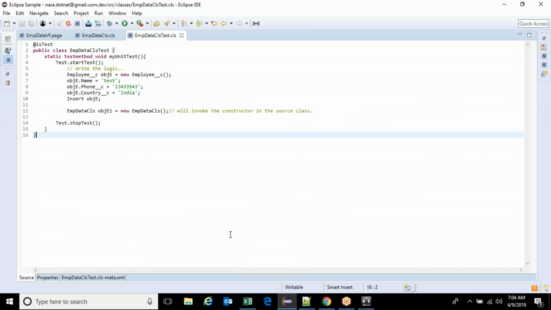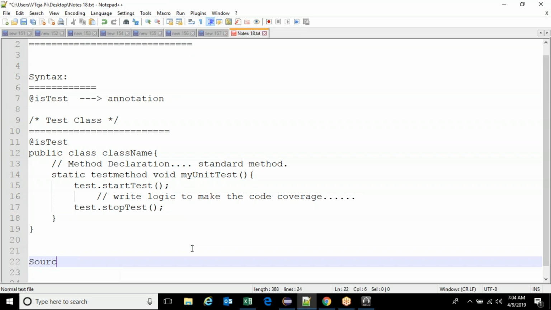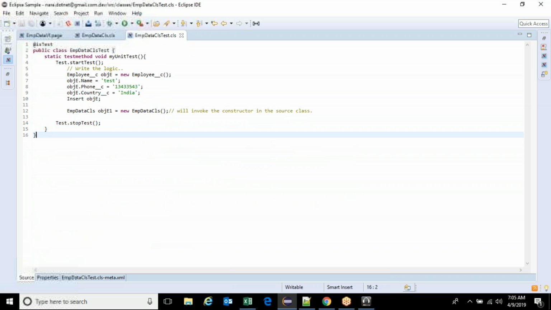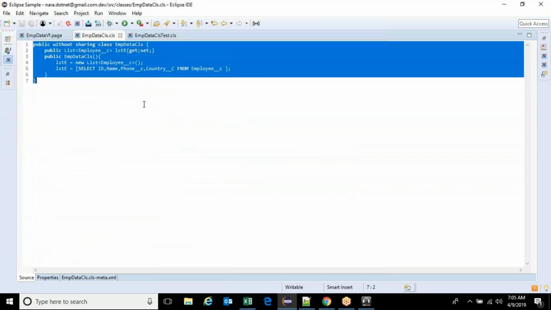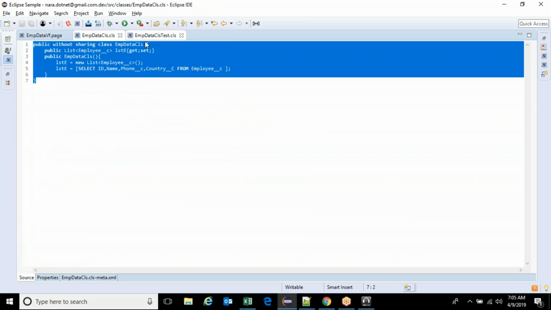So this is the source class and test class. This is the source class and this is the test class.